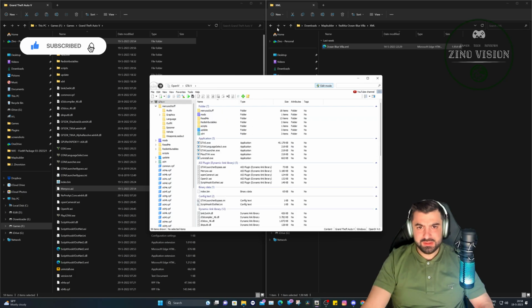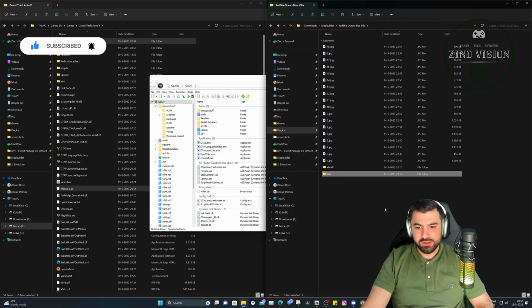Then we're going to go back, and this one is done. This is for the Spooner. You can load it up. And the next one is the Ymap.